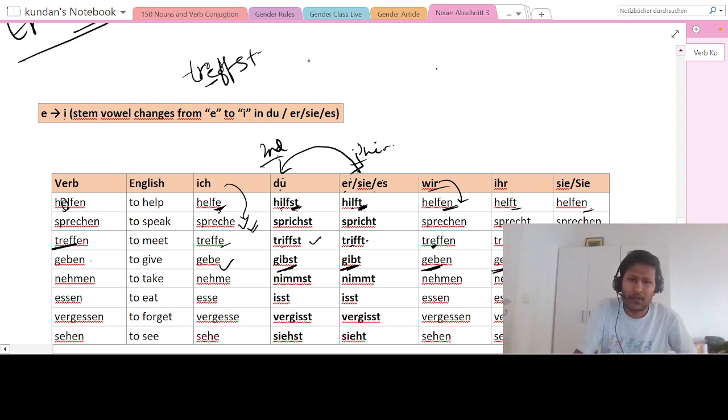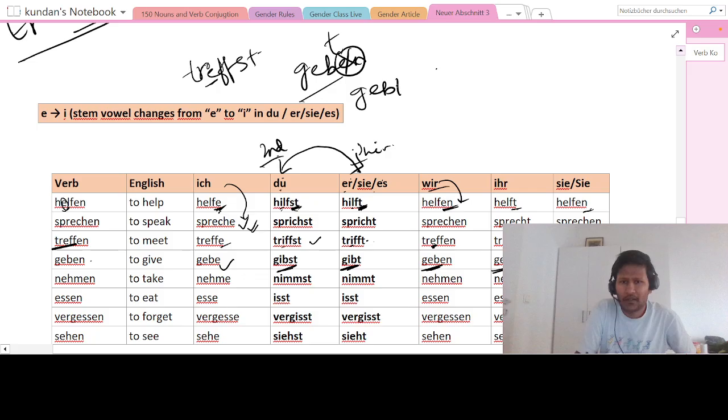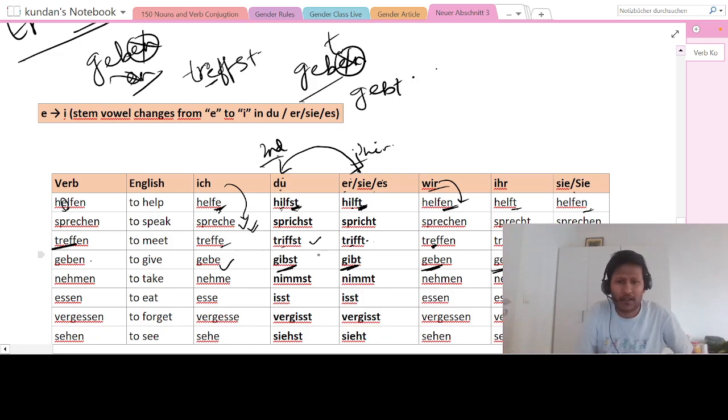Just take the main verb. So for example, geben is to give, remove this en, add the ending e. Very simple. So ich gebe, er gibt. I told you, geben: take the verb, remove the ending, put en again. So wir geben. So here also sie geben. There's no change at all. But the change is only happening with second and third person singular: du, er, sie, es, and you.